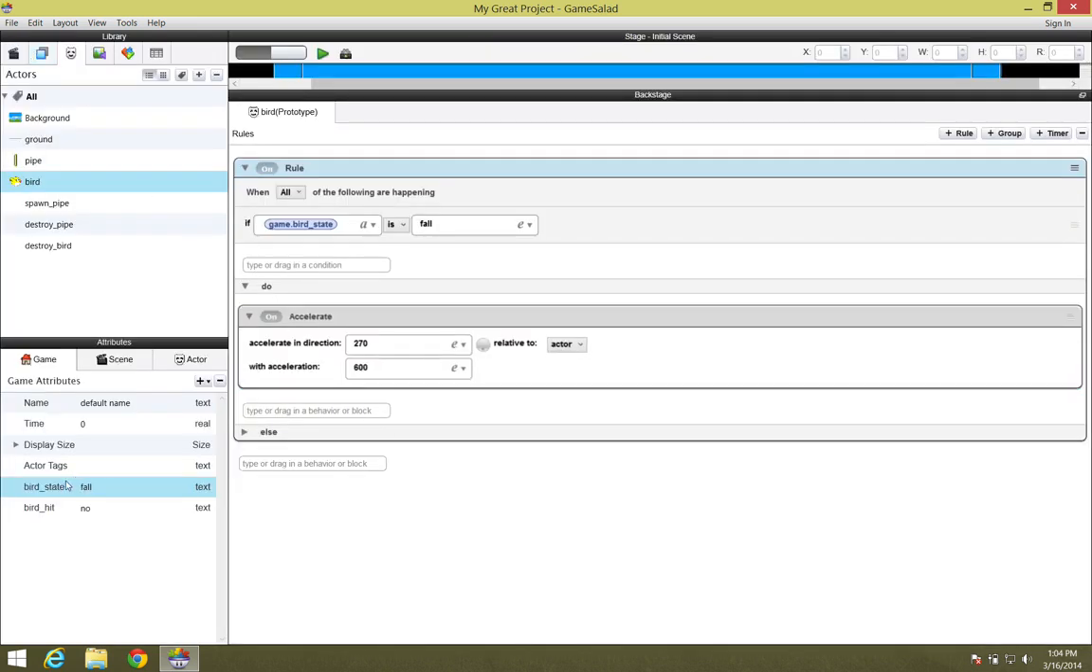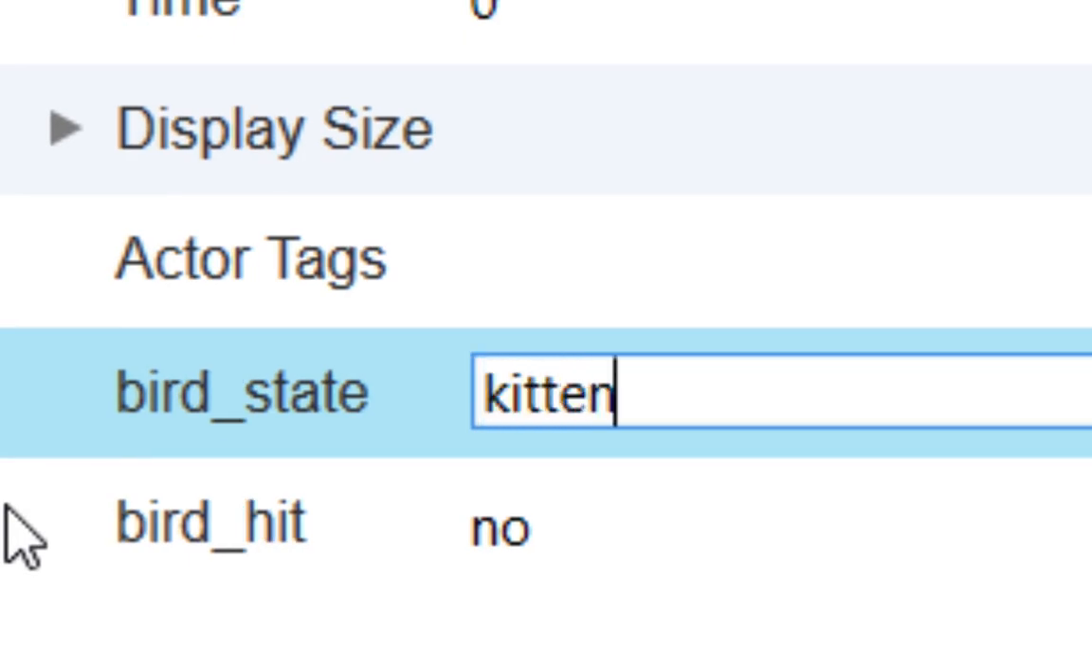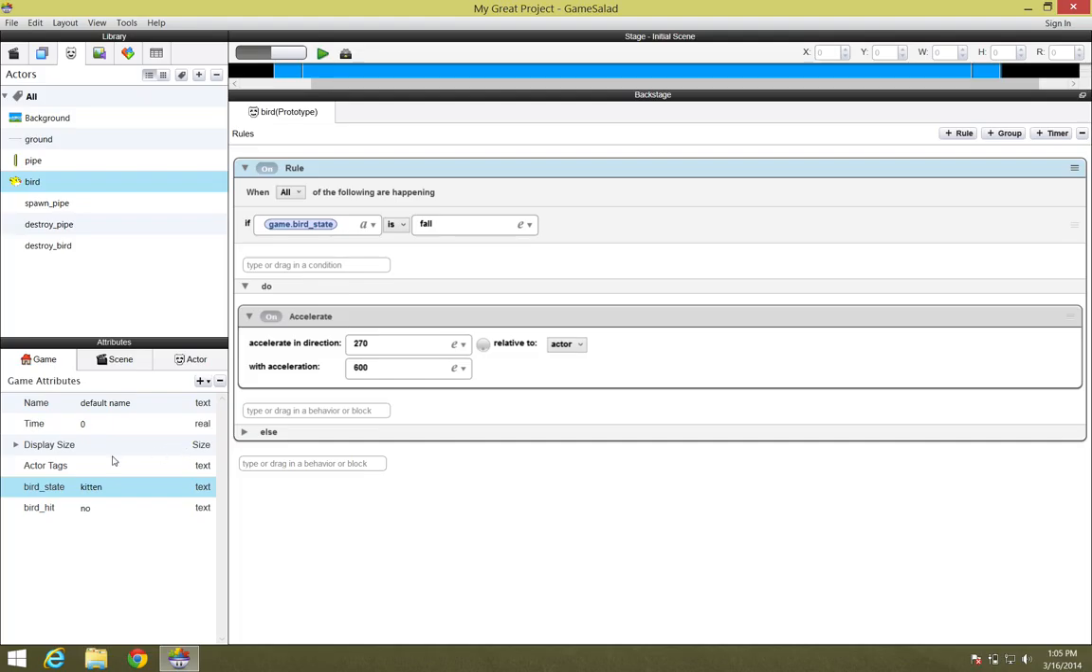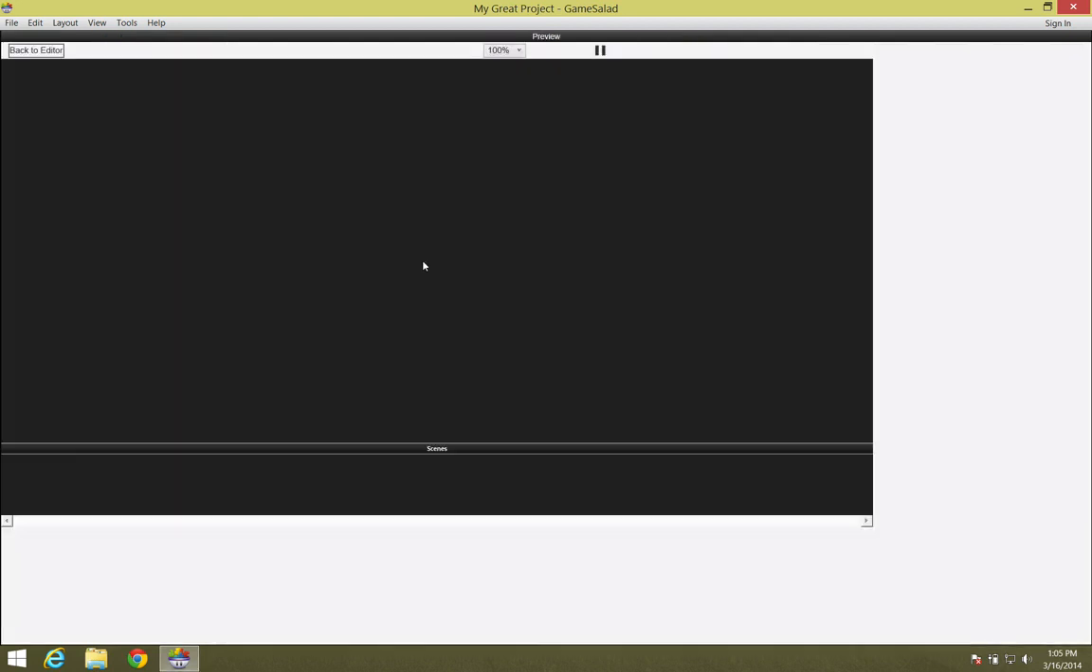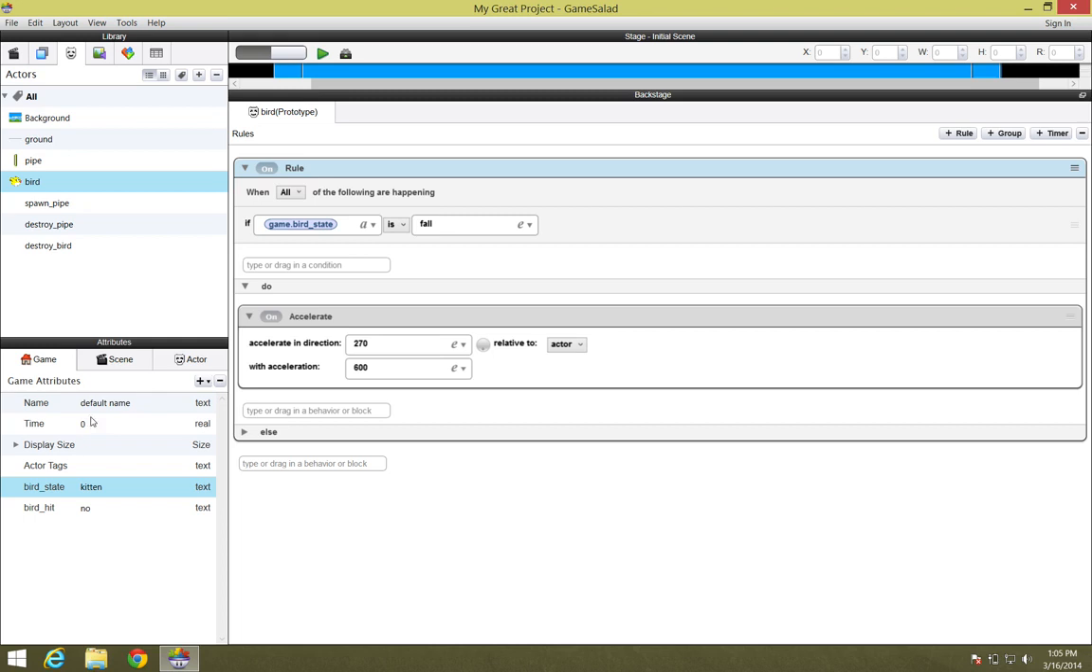And let's just experiment by changing the bird state default from fall to any other word we want. So the word kitten, let's say. Because this isn't true anymore, the bird state is fall, accelerate downward, it's not going to happen. See, it's not set to fall, so our bird isn't paying attention to that rule. So let's just switch it back to the word fall.